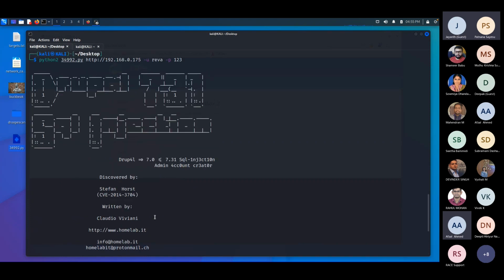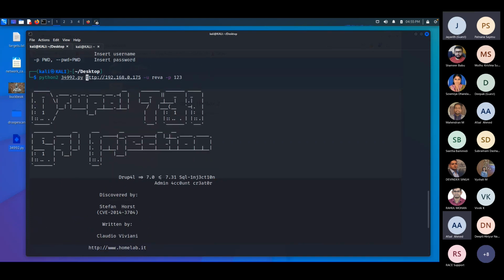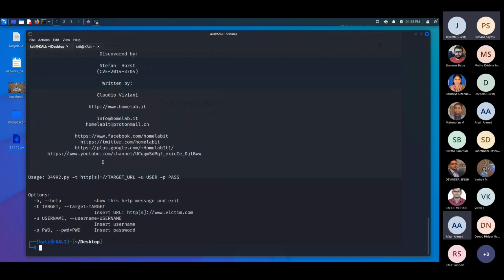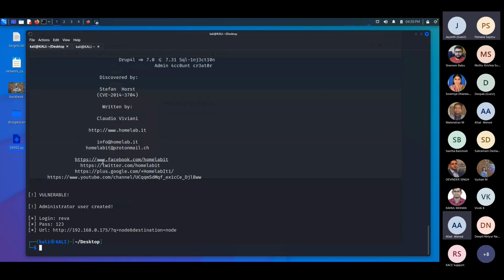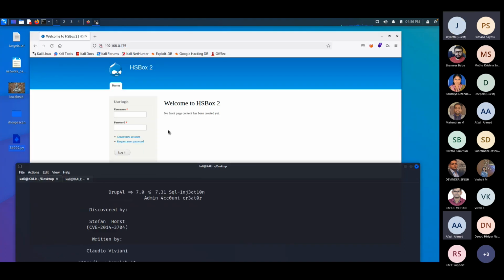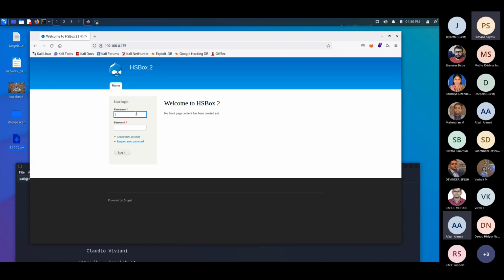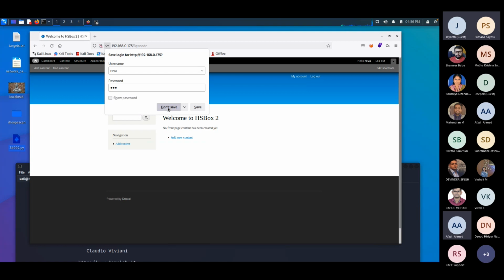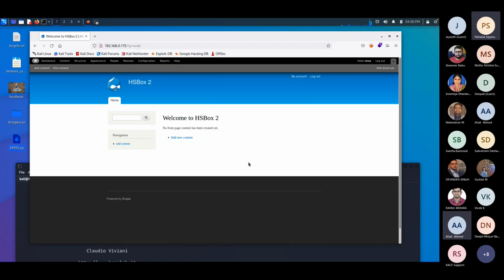Simply look at the options. Okay, I didn't specify -t. I need to specify -t for the target. Very good. Vulnerable. Administrator user created. Login as Reva with password 123. If I go to this login page, boom, we are into that administrative panel.